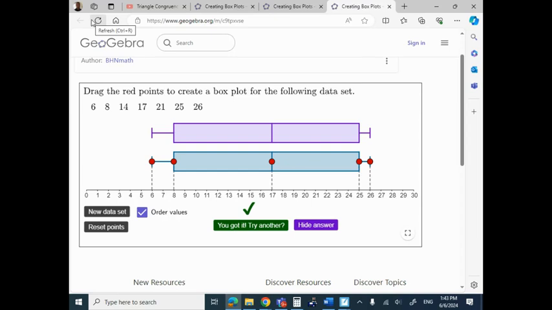Or just undo that. No, that's the one. Never mind. We're good.